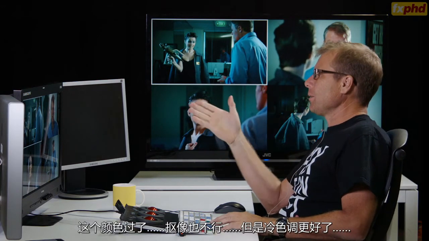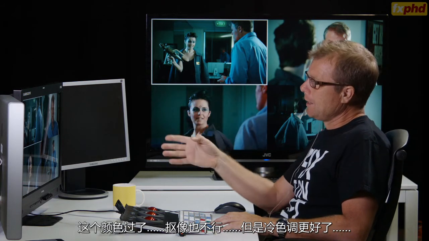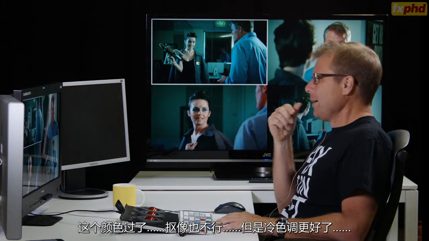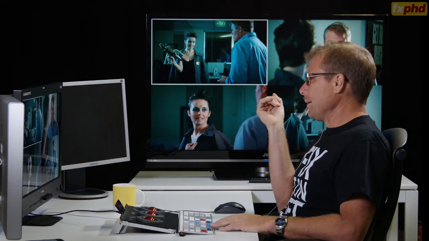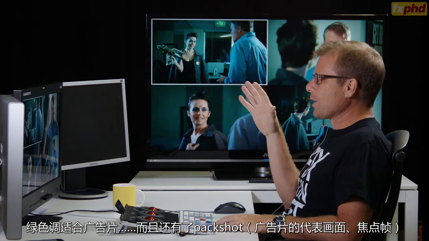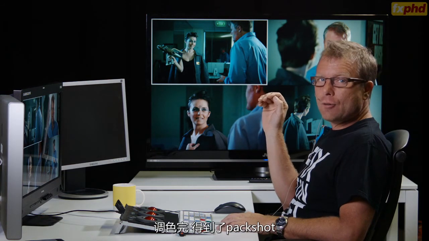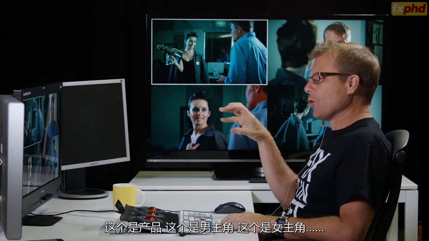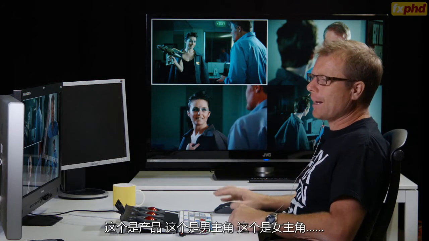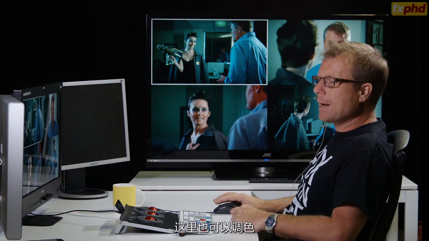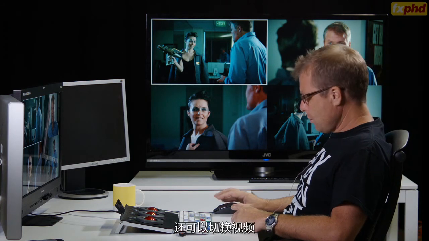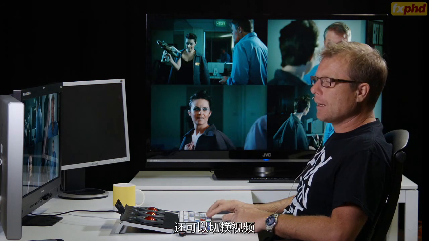They go, well, yeah, he is a little bit over-coloured. I can see that. The key's not working there, but certainly the coolness is working better than the green grade. And really great for commercials when you've got pack shots as well. So you go through and you do the grade, you've got the pack shot, the product, you've got the hero actor, the hero actress. Works really well. And you can grade in here as well. So we can toggle through the clips.